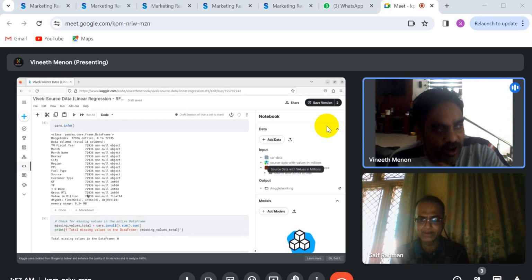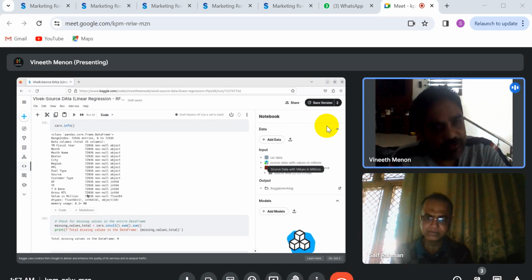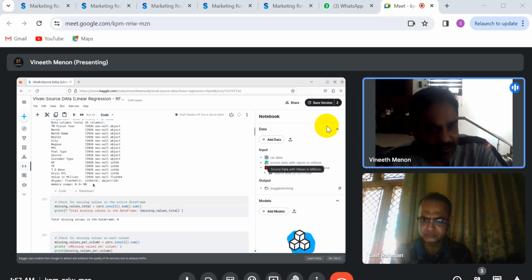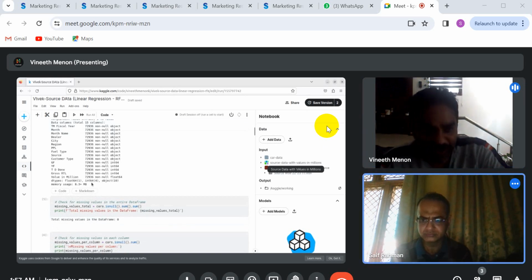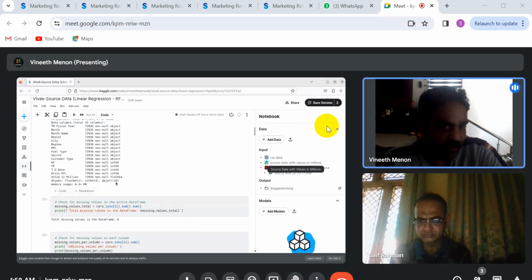You can't have blank spaces. Instead, you can just replace it by zero or NA or something as per your requirement. Okay, so the data types are float, integer, and object. There are 64 float, and there are integers, and there are objects, and the total size of the file is 8.3 MB. That's it.